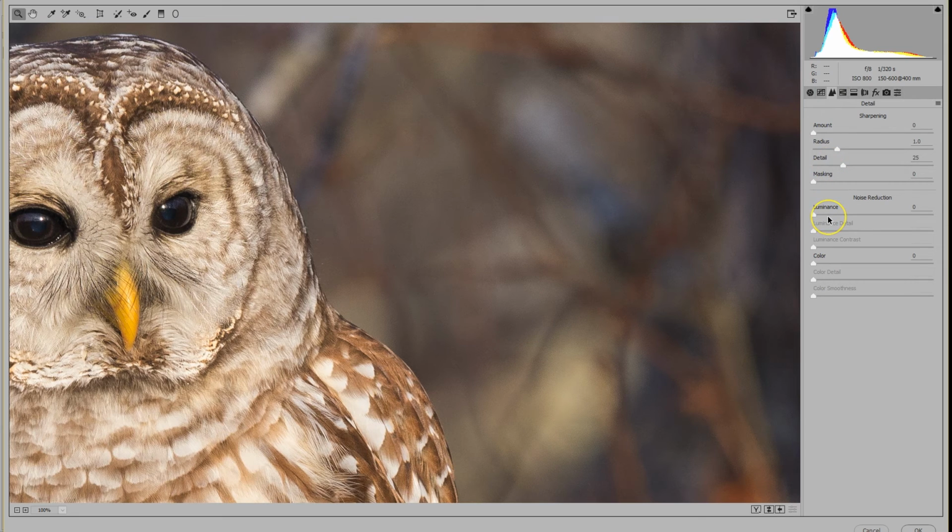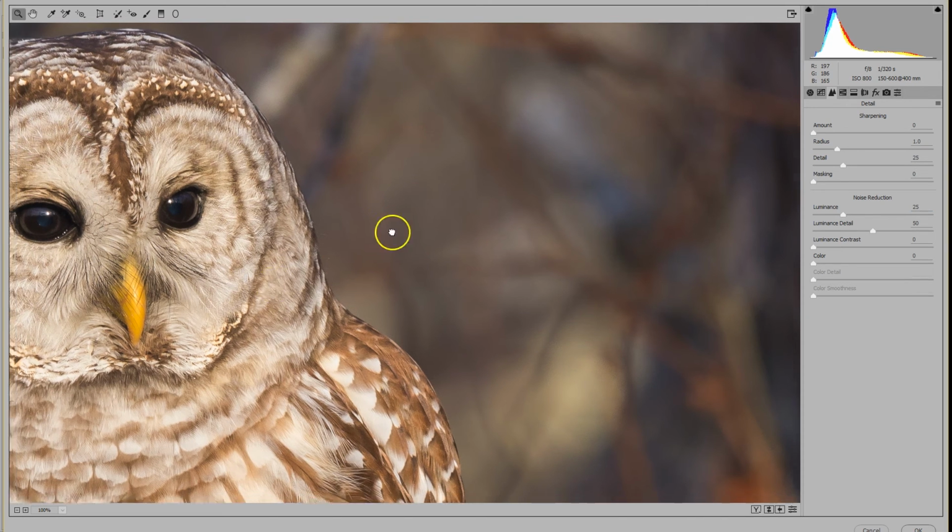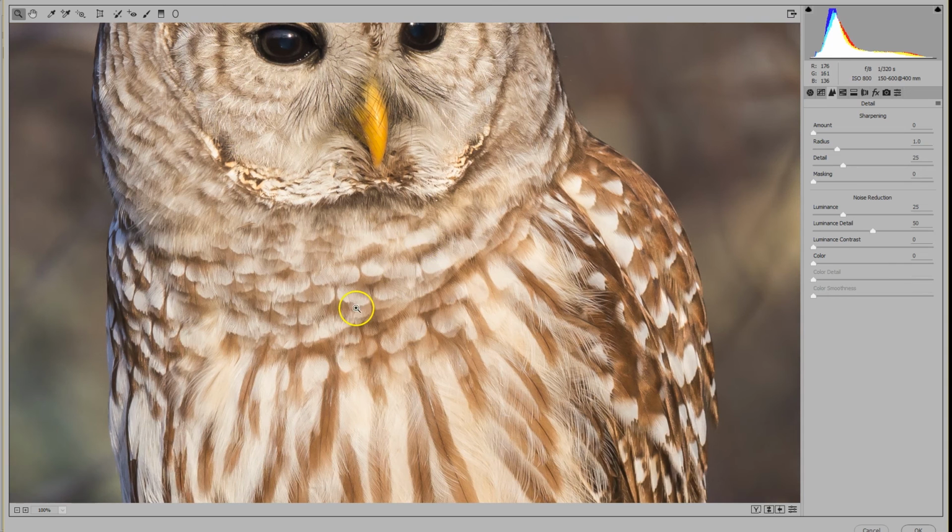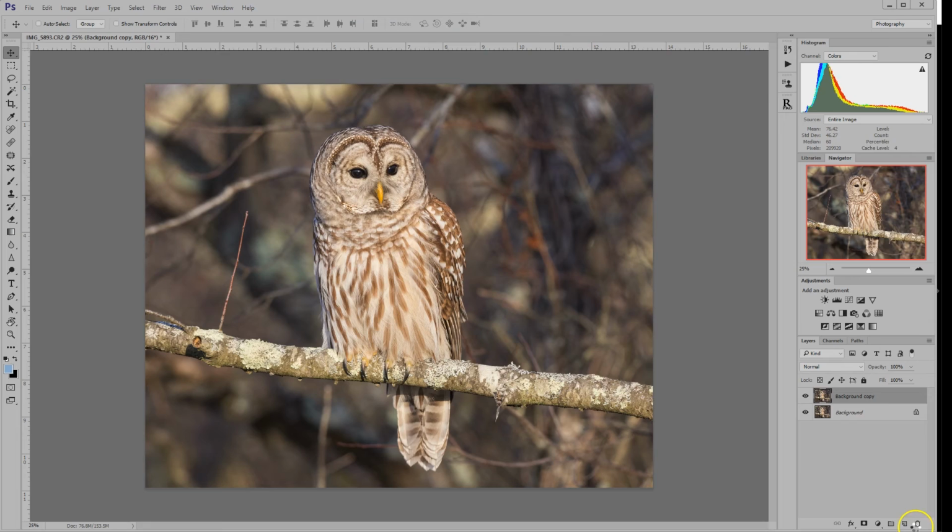That's your detail panel. Because this was at a little bit of a lower ISO and there wasn't as much noise, I'm not going to go to 50 with the luminance slider. I'm probably going to go up to about 25. And that did a great job of smoothing out all that fine noise. But of course, it's going to remove some of the detail in these feathers. We're going to click OK.